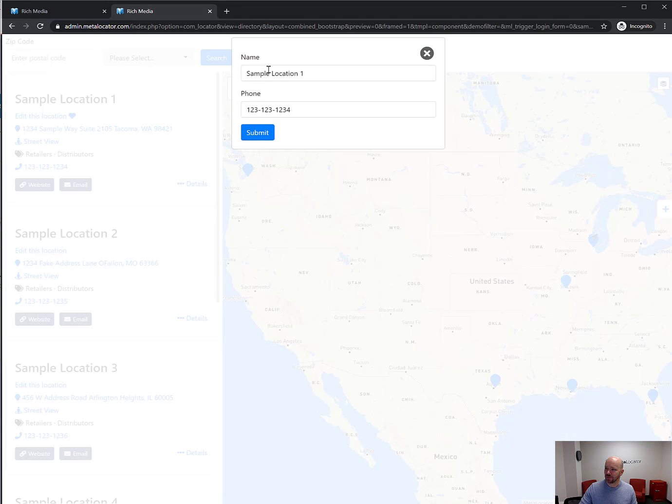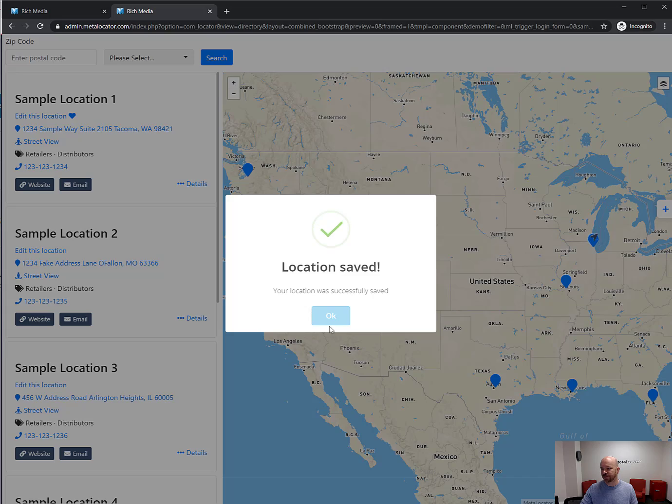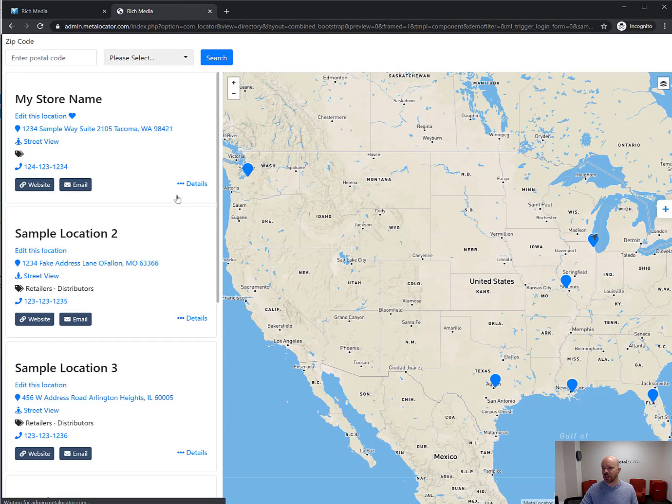Now that I've signed in, the system automatically gives me the opportunity to edit the location that I had initially requested to edit. Let's call it my store name. And maybe I can update the phone number as well. The location was saved and the system will reload, and notice my changes were immediately reflected. Edit this location now also includes a little heart icon to the right of it to indicate that this is a location that I can own and manage.